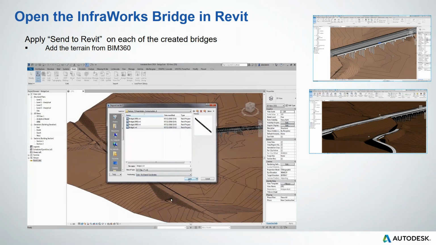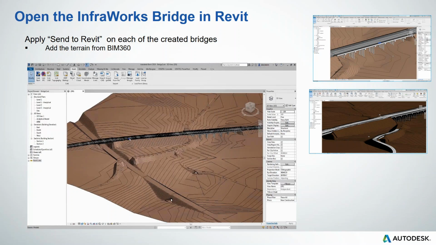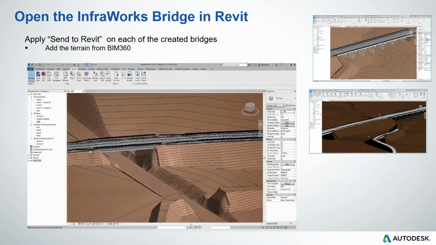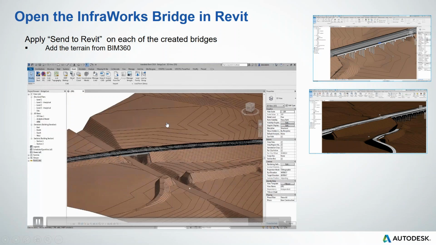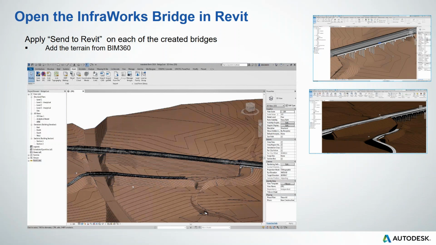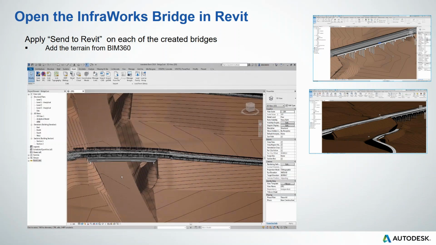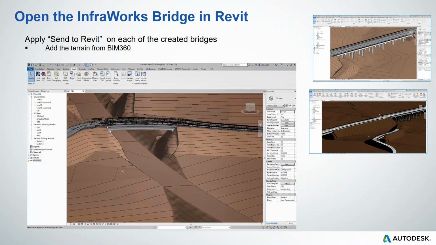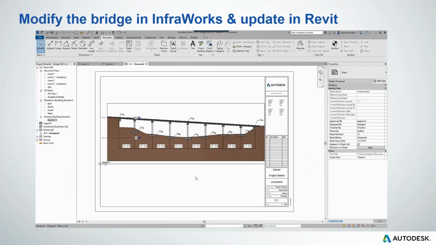Now, if we have one or more bridges in our design in Infraworks, we need to right-click on each and every bridge and send it into Revit. So we can't pick all bridges at once and send them all together. No, we need to pick them one by one and send each one of them to the Revit environment.